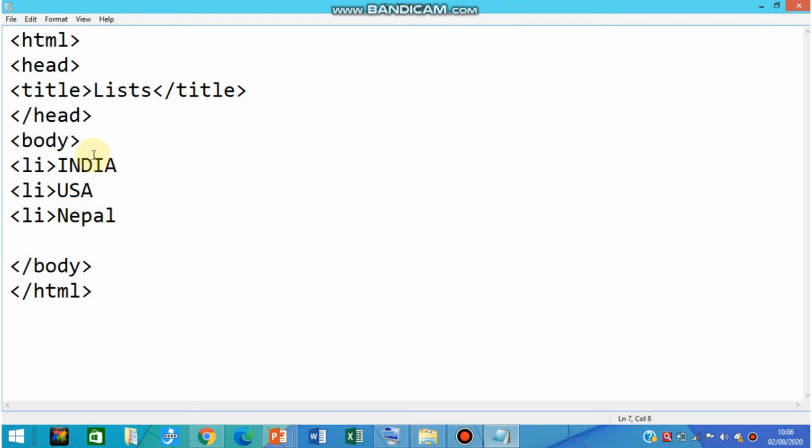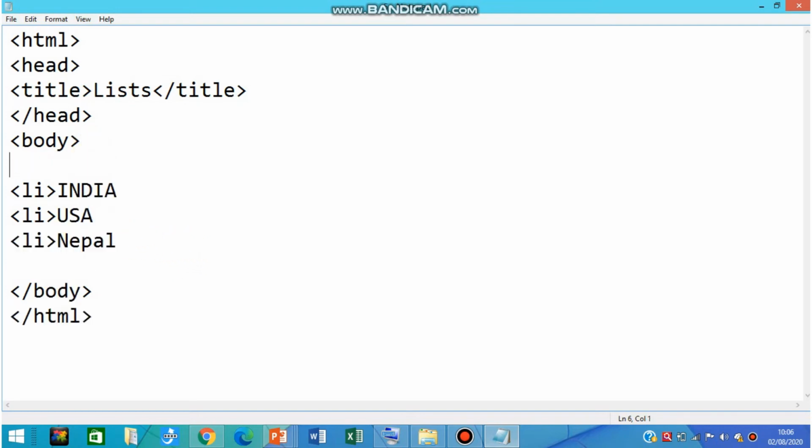Now suppose, the UL tag contains an on tag and an off tag. Unlike the LI tag, which does not contain an off tag, here on the UL tag you have to use an on tag and an off tag. So after mentioning the list using the LI tag, that list you have to mention inside the UL tag. Overall, that list you have to mention in the UL tag.